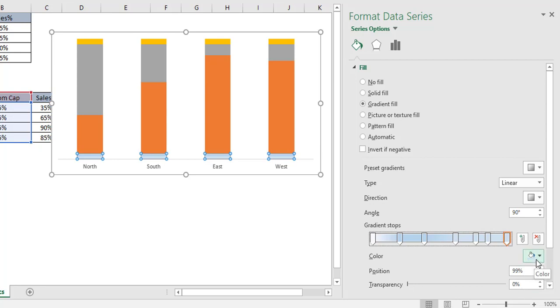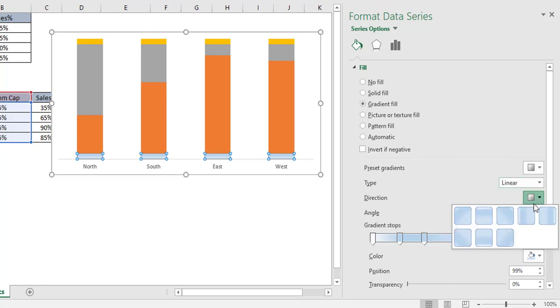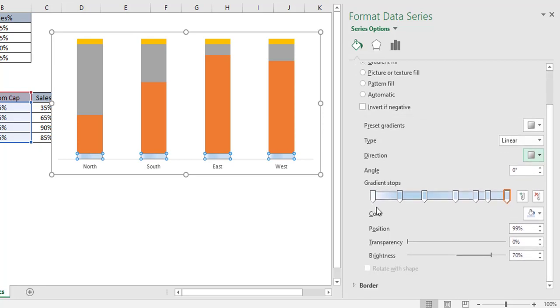Before doing that, we need to make sure that we have selected the gradient type, which should be linear, this one, and the direction should be linear right. So let's check the direction. So this is the linear right, so let's select this linear right. And the angle should be 0 degrees. Let's select the color of each and every gradient stop. So first of all, let's change the position of each and every gradient stop.